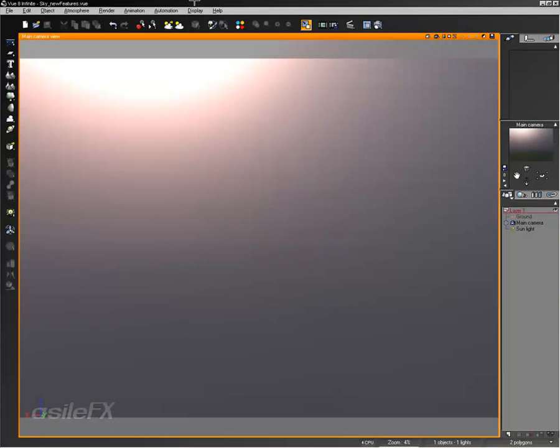There are a couple of new features that were added to Vue as of version 7.5, and then an overall change to spectral atmospheres in version 8. So we're first going to take a look at the new features as of version 7.5.